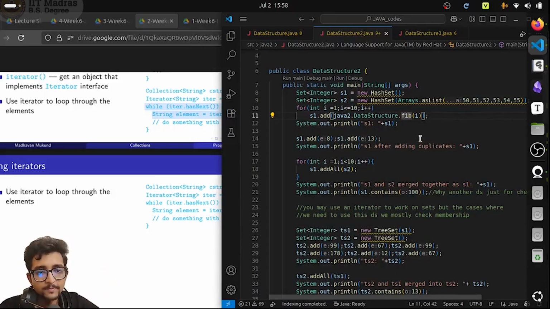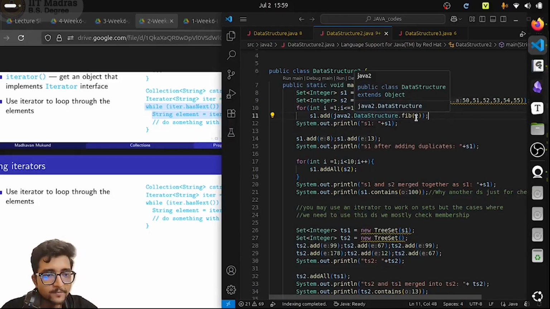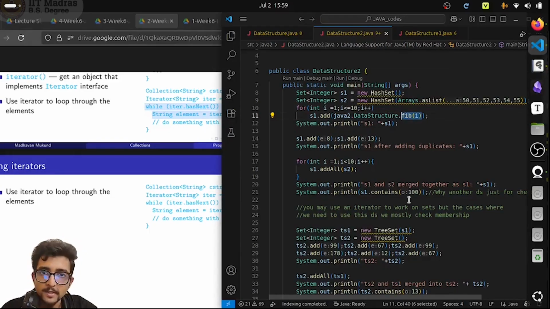java2 is the package, and we don't yet know what packages are. We will deal with them next week, and then you will understand how this is happening. Just keep this in mind: we can use a part of a program in another program, but there are some rules we will learn next week. But we are doing it here. As of now, just understand we are using the fib method to add multiple Fibonacci numbers into the set. So s1.add is done.